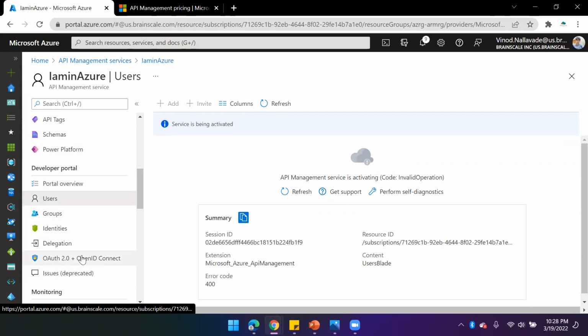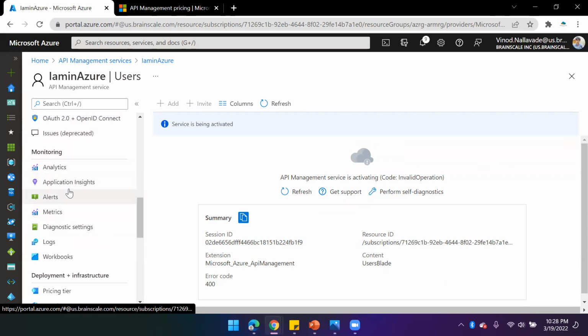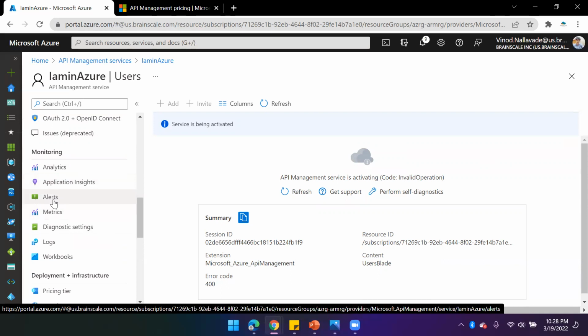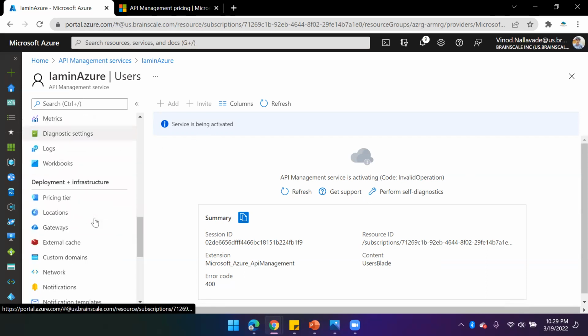You can add the authentication, everything later. Also, you can monitor, you can look at the analytics, you can integrate this with Application Insights, and you can configure alerts as well. So if something goes down, or if your capacity is very low, you can set some alerts, then the admin can get alerts and take care of these things.